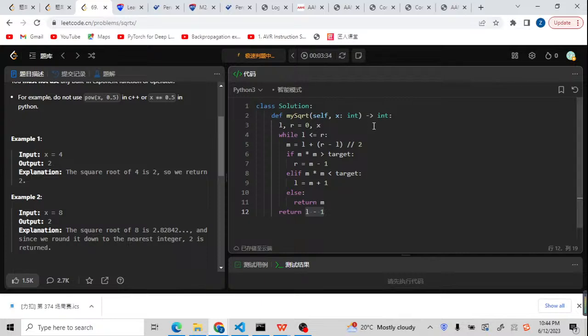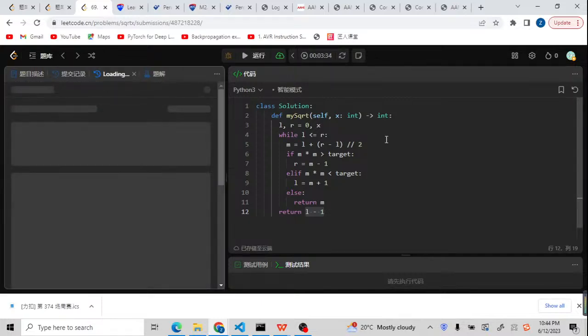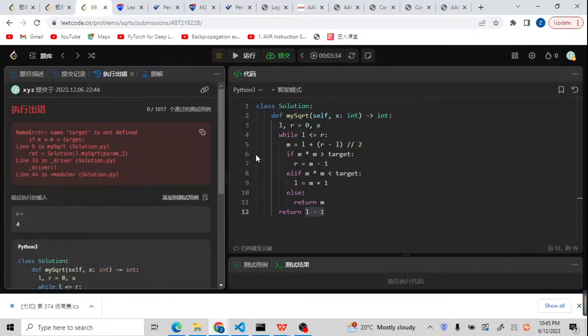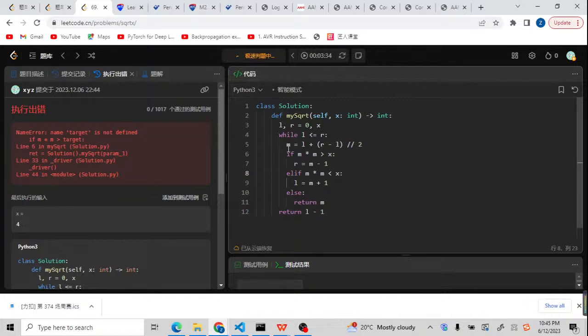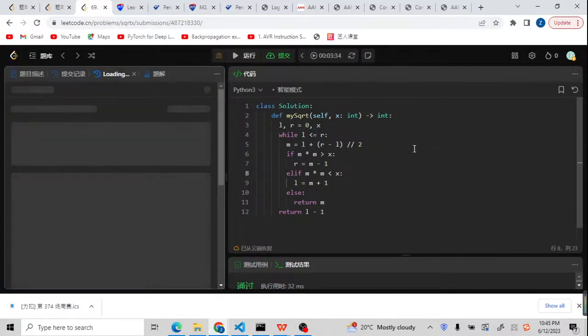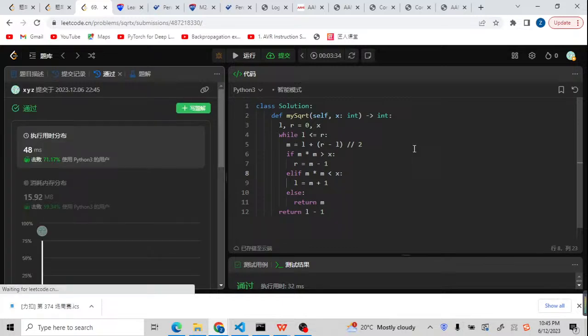Now let me submit it. The target is not defined. Oh, it's not target, it is X. As you can see, it works. Now let me submit it. As you can see, it passed.